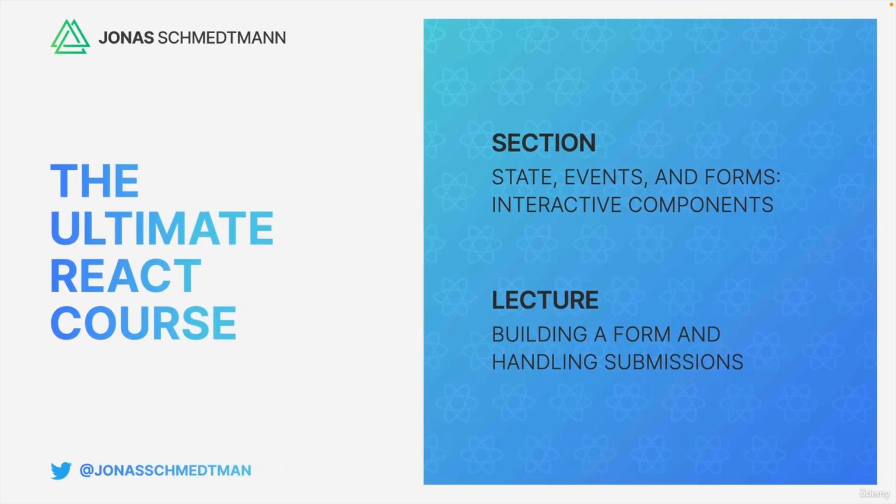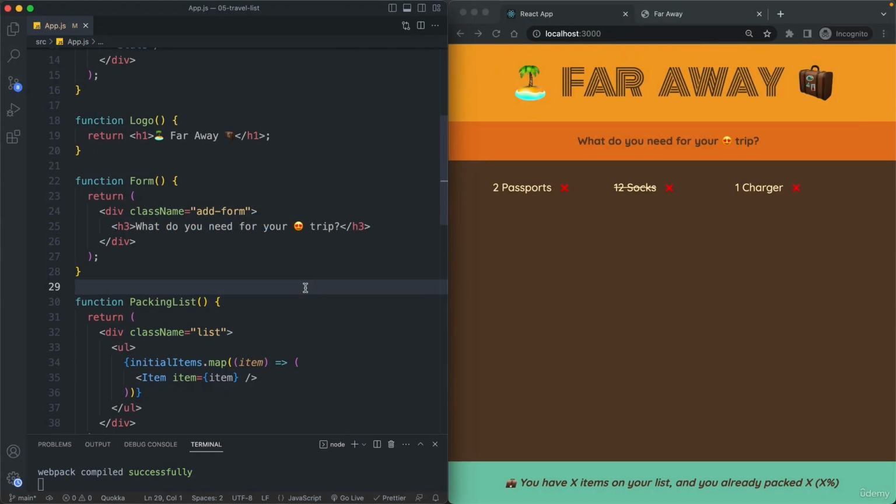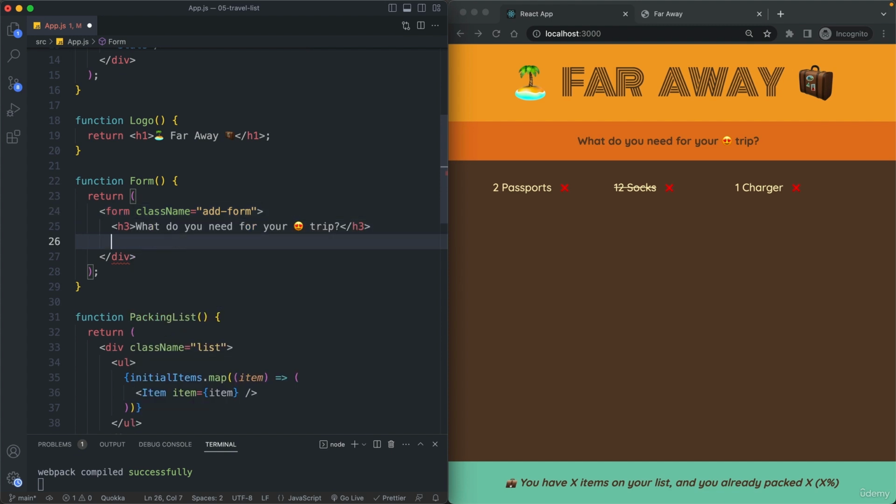One of the most important things that we do on the web is to interact with web applications through forms. So forms are fundamental in web applications. And so let's now start learning how to work with forms in React. And first off, when we build forms in React, we use the normal HTML form element. So we have a form, and then here let's add the select, the input, and the button.